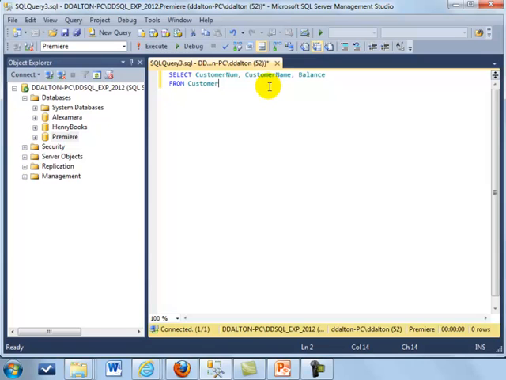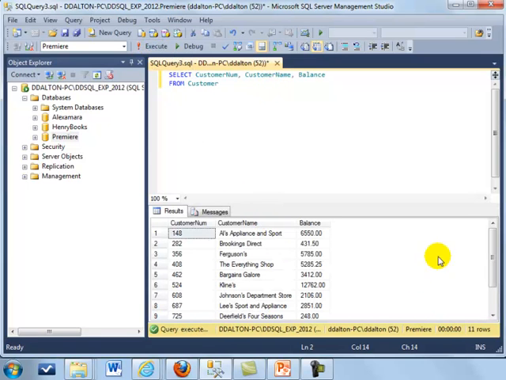Right? So that's a fairly simple query. Now when I've completed typing it, I can hit execute and I will see the results. And you can see all of our data is here: customer number, customer name, and balance. That was example number 2.